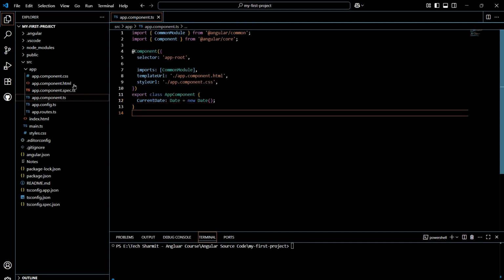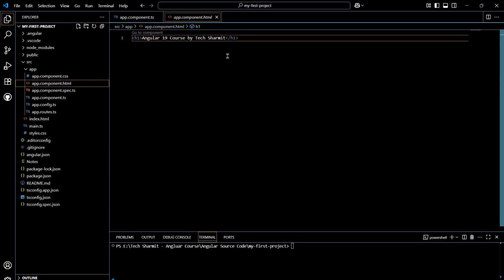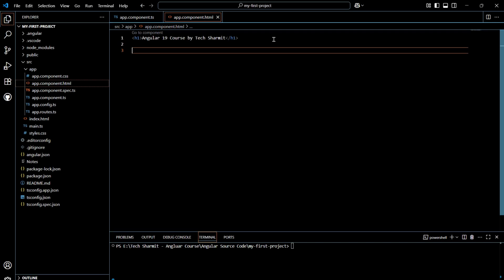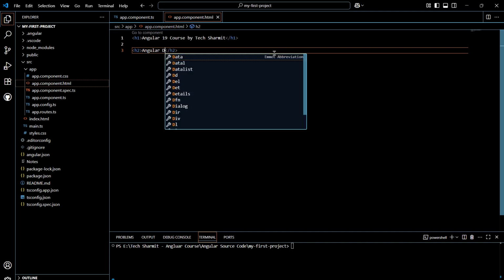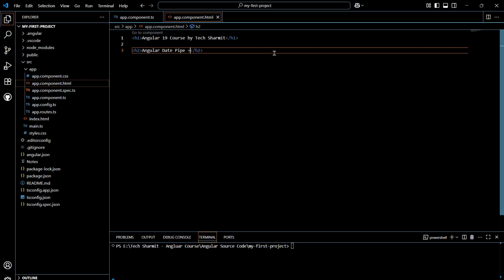Okay, fine. Now let's go to app.component.html. Here you can see Angular 19 course by Sharmit is already there. After that, we will put another heading where we will keep the title of today's session. I'll simply write here Angular DatePipe, hyphen, then we will write yyyy-MM-dd. And these are all case sensitive.